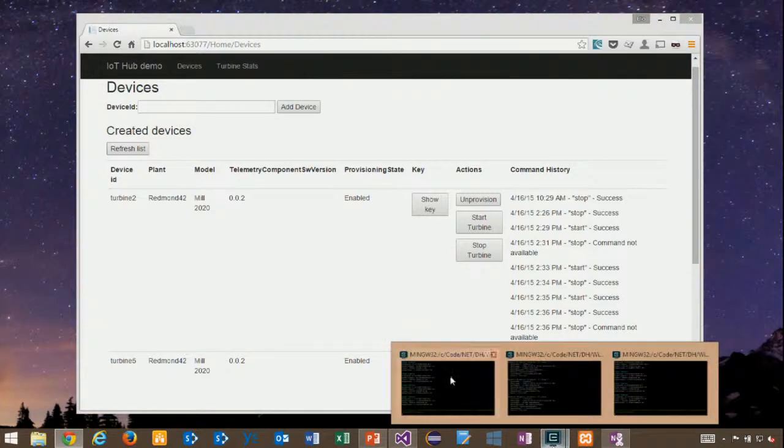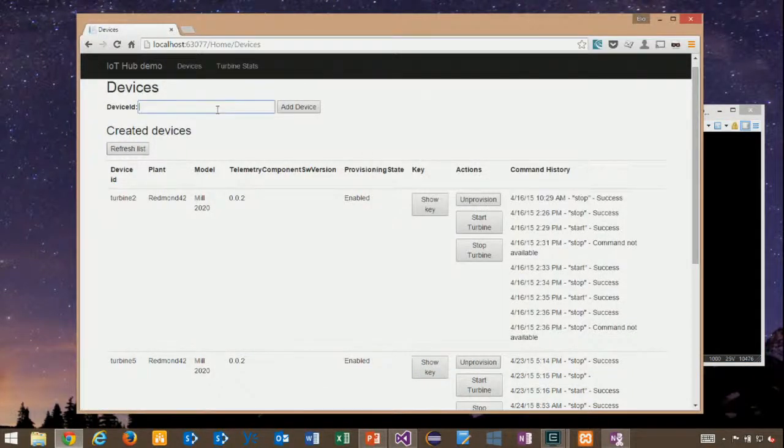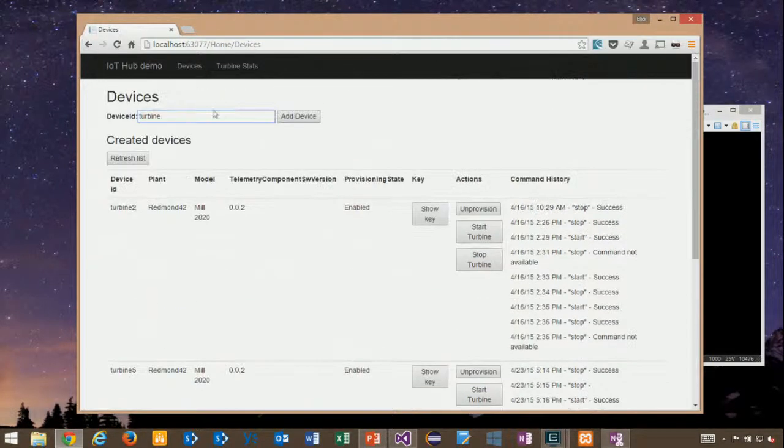We also have in here our event processor. Right now nothing is connected. In here there are some previous telemetry messages that I was sending. Let us now create a turbine. I think I'm at 7. Let's create turbine 8.